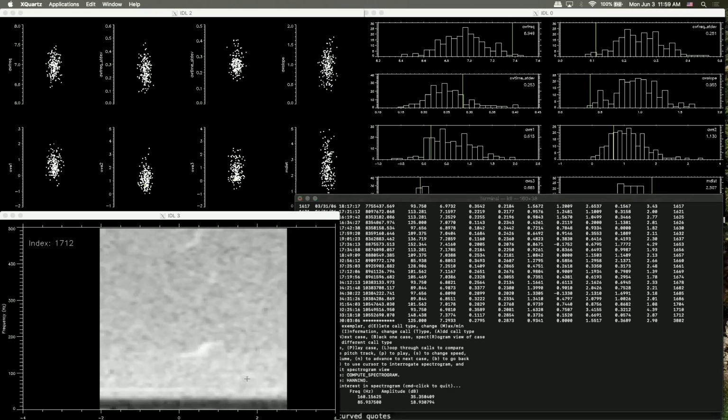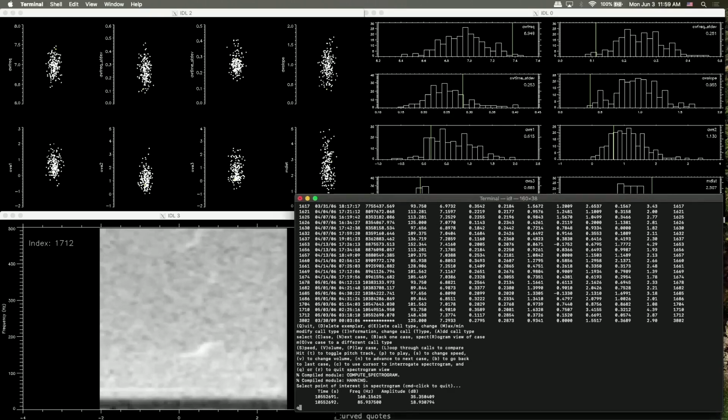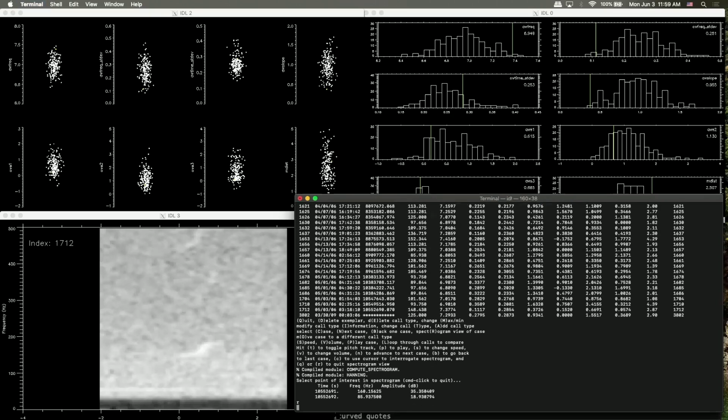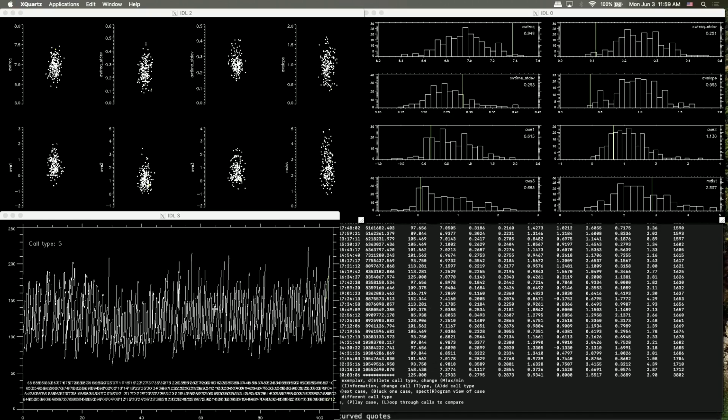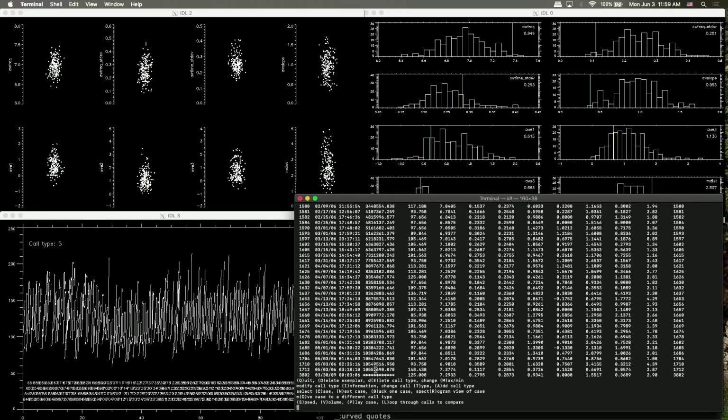So then within here, you can advance, actually. Command click. Oh no. Command click on the spectrogram. Oh, perfect. Thank you. And yes, so you can play with that from there.